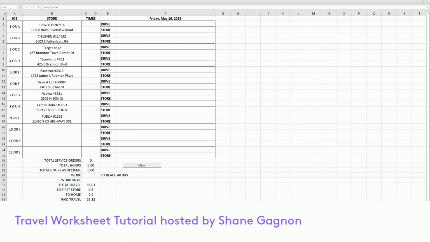Also note that I numbered the job 1 through 12 as A through L, since if you reach 10 or more stores, the schedule changes to letters instead.